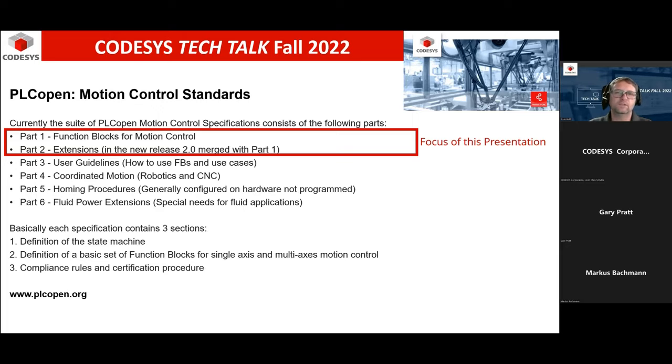Homing procedures. When we talk about homing procedures, it's generally configured on the hardware, not programmed. You are able to do that inside CODESYS. There are blocks for homing, I think it's the SM homing block, or MC homing block, and that's really just for when you hit it and it zeroes it out. But you can actually configure if you want to go to, let's say, a specific hard stop, or you went to a proximity, you hit it and you came back off of it.